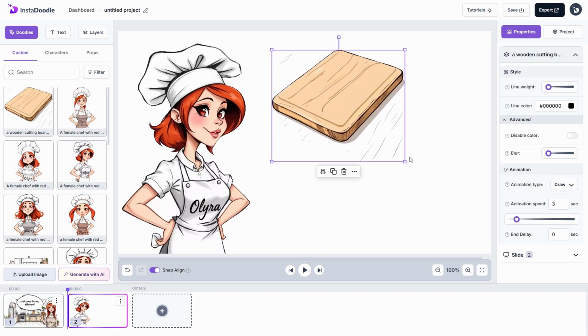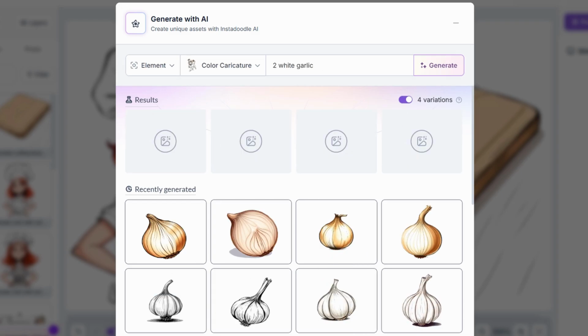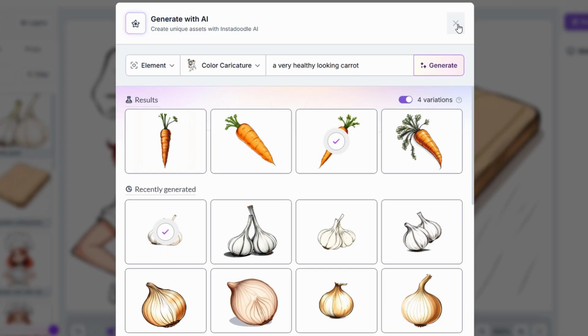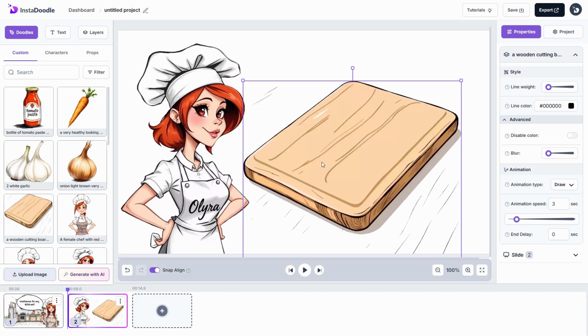And now let's generate some veggies. The prompts that I used for this is light brown onion, very healthy looking, 2 garlic cloves, a very healthy looking carrot, and bottle of tomato paste with the text tomato paste written on it.